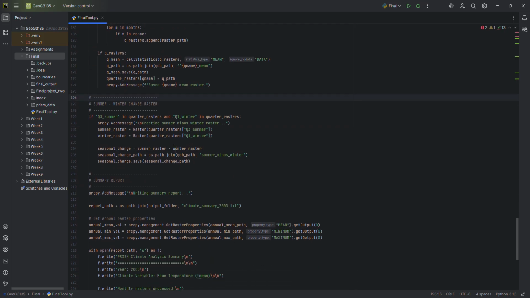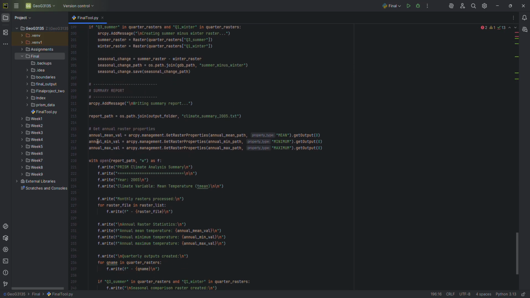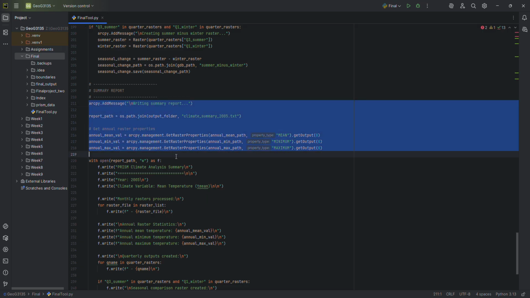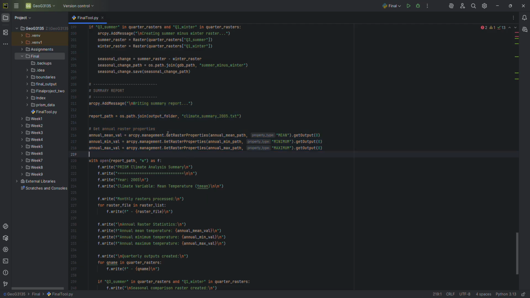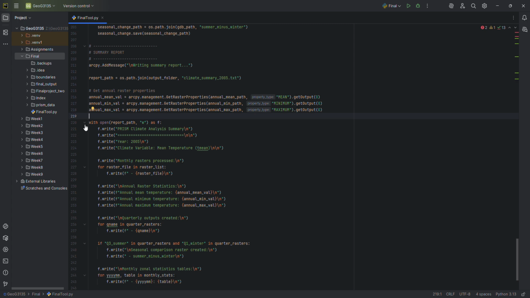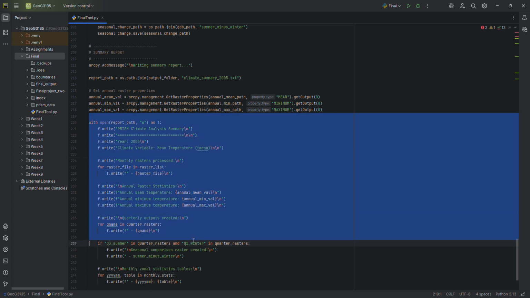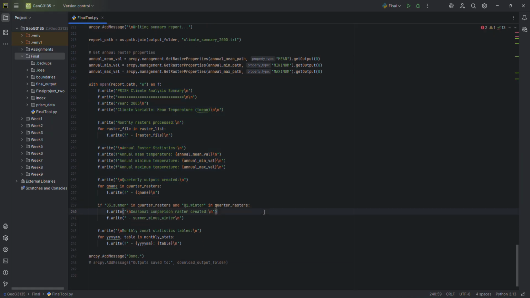Then at the end over here, this is the report for the summary. It gets you the raster properties for mean, max, and minimum. And this is the way it runs afterwards so that it's visually clear to the user what is printed out. Now I'll move to the ArcGIS project so you're able to see it happen clearly.